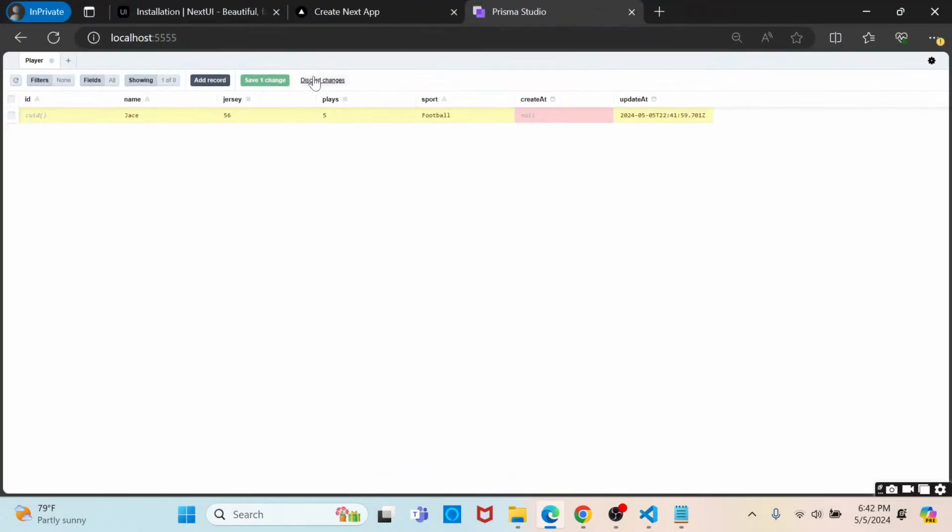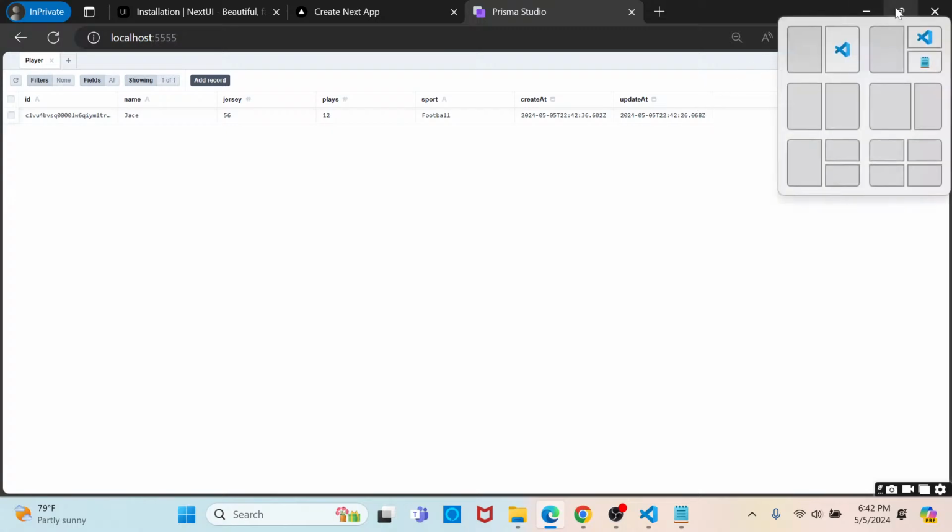I think because I've touched it, it's going to force me to. Yep. So discard that one. Sorry about that. I'm going to go Jace, jersey number 56, plays of 12, and we'll say he plays the sport of football. And let's just hit save. So now we have a collection or a player in our database.